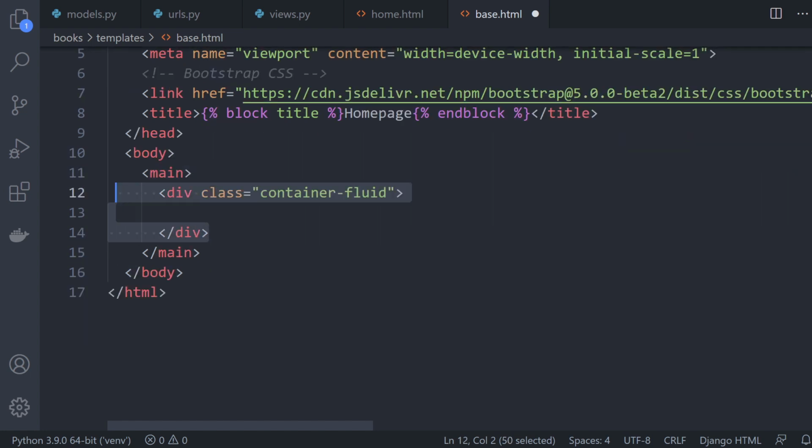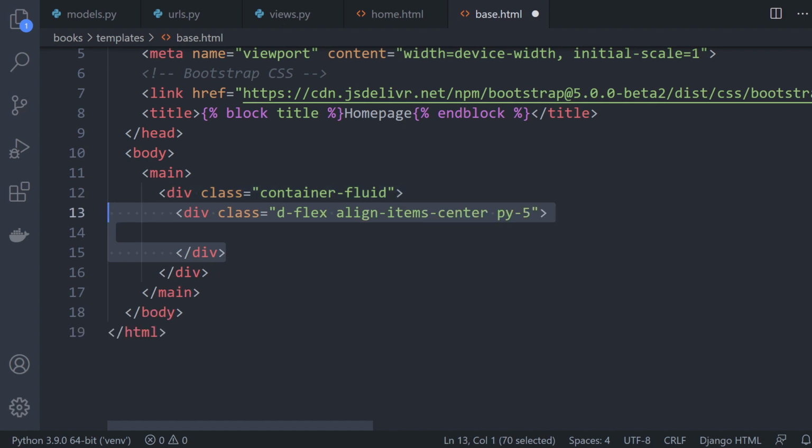tags, and then create my container-fluid from Bootstrap, so a full width container. And then I'm going to create this flex container here, where we're going to align the items in the center and then give it a padding at the top and bottom of 5. That's just a Bootstrap class for padding at the top and the bottom, py, the y-axis. So we're going to line these boxes up in the middle here.